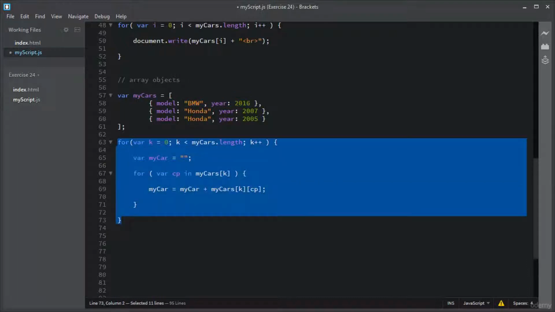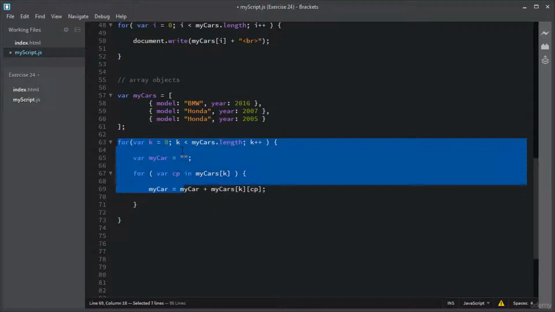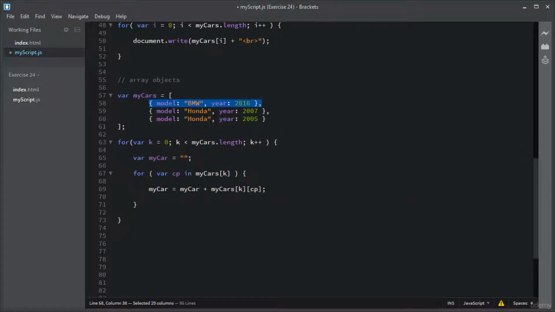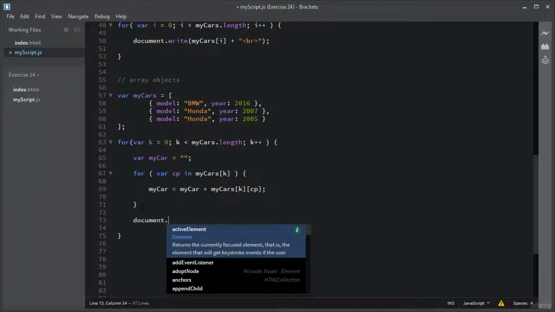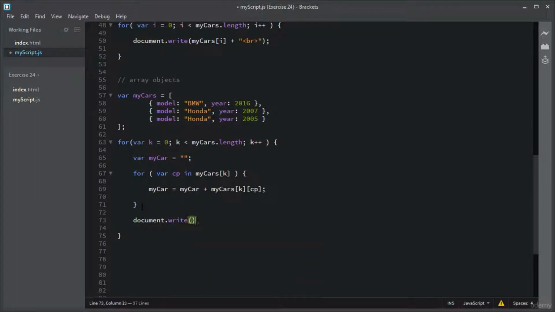Let me explain it again. This outer for loop will loop through each element of this myCars array. Like it will loop through this object, and this object, and this inner for in loop will loop through each property of an object, and it will concatenate the property values inside this myCar variable. And outside this, I'll display the myCar variable using the document.write method, myCar plus line break.